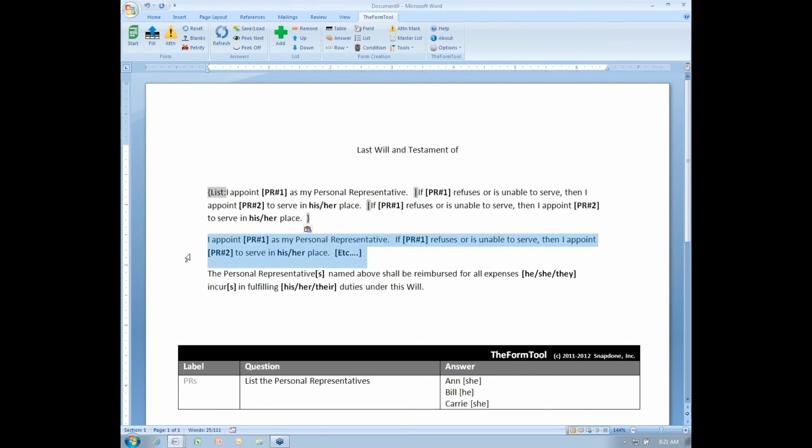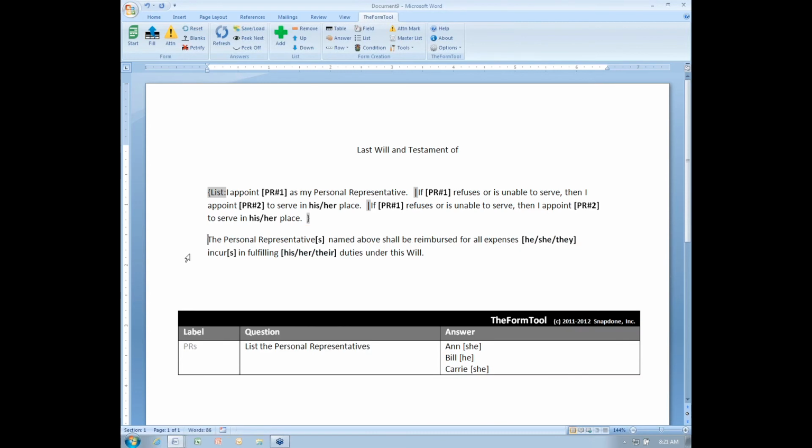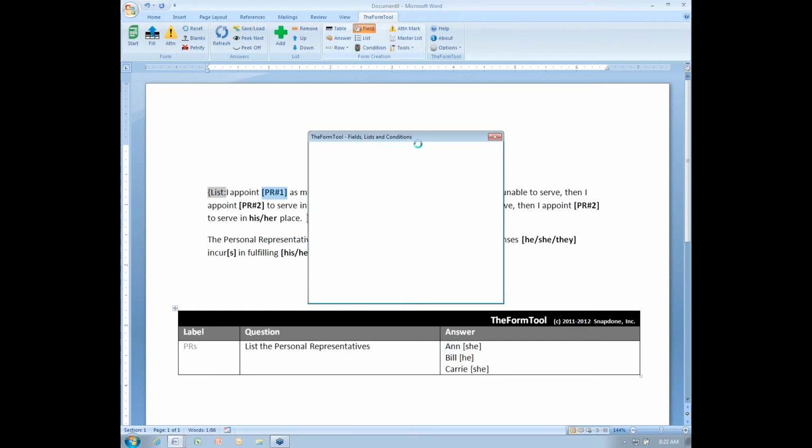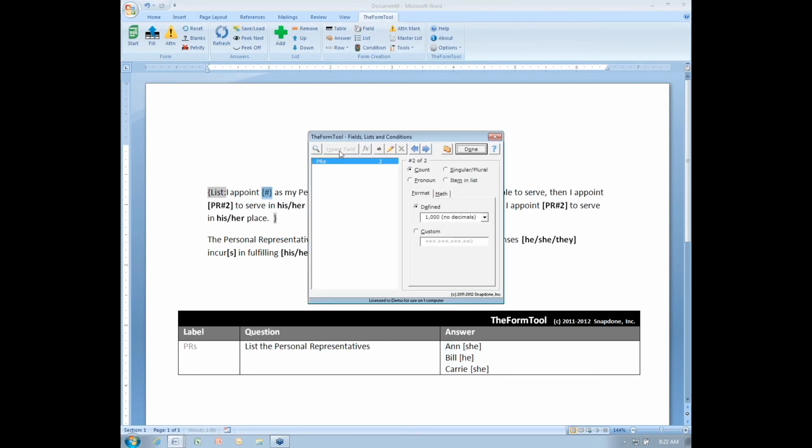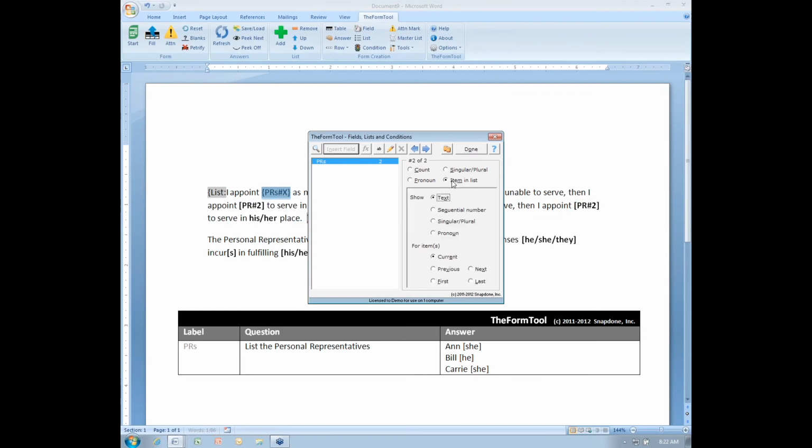I will delete this paragraph so it's not distracting me. And I can start now inserting the fields. The first one's pretty easy. Here in the first clause, I want a field that refers to the first person in the list. So I click Field, Insert Field. This is an item in list field, and text is fine. It's going to be a person's name.